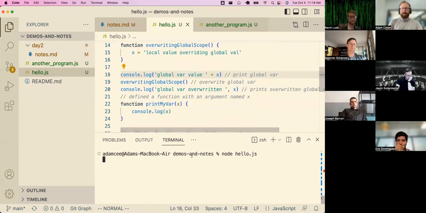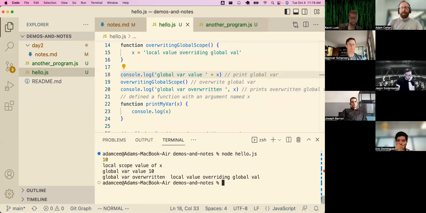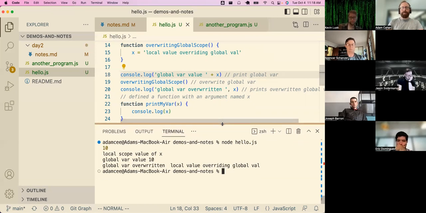And it looks like I may have done something that, there we go. I'm not sure why the program hung there for a moment.